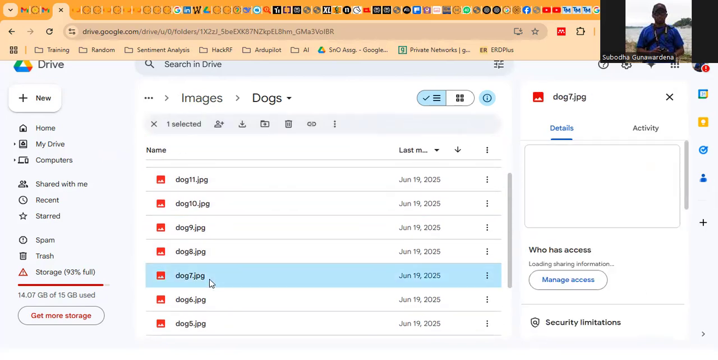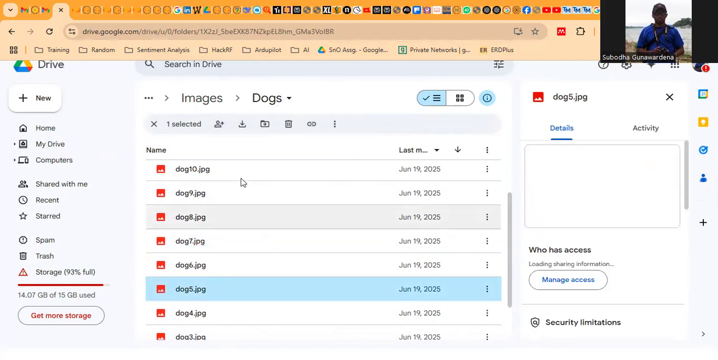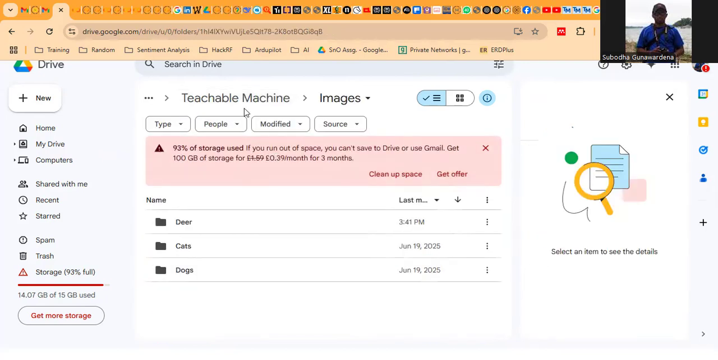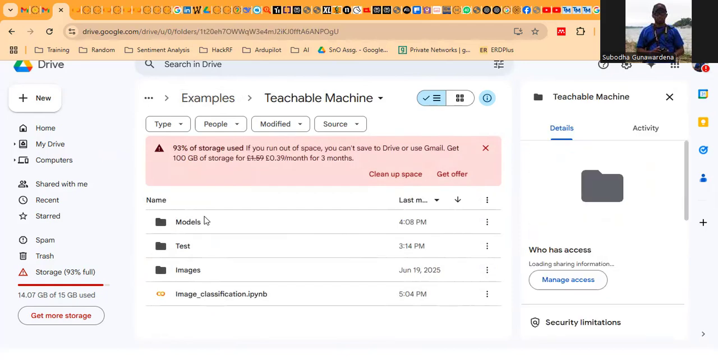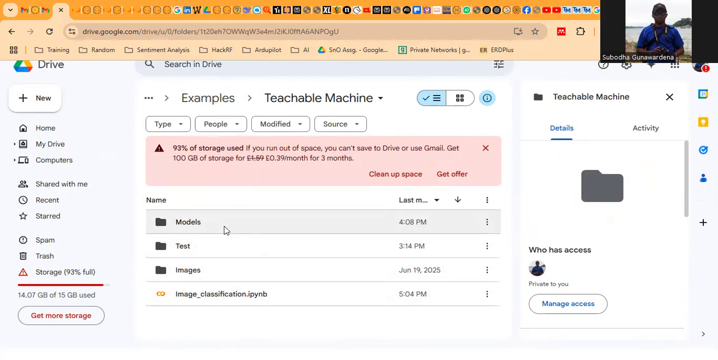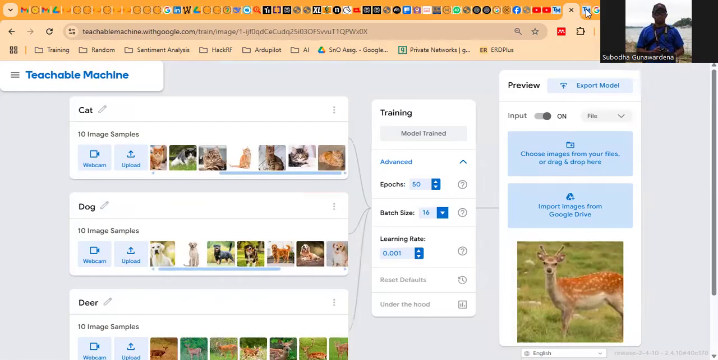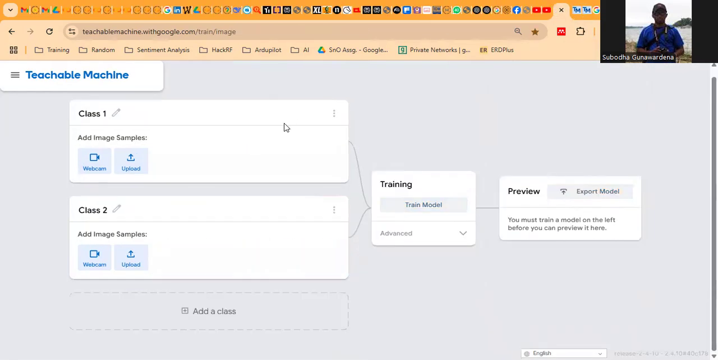So there are different images of dogs, right? Now in this teachable machine folder is my working folder. After I create the model, I will just save the model in my models folder. I have just created this because it's easier for me to work with, right? I will go back to this teachable machine page, and I will name this class cat, my first class, and I will upload.